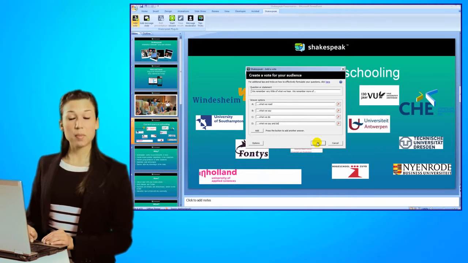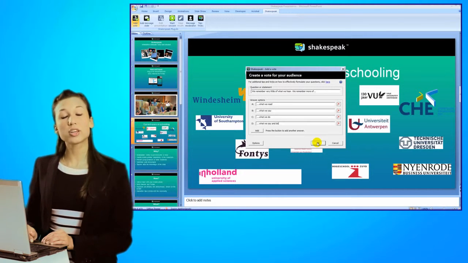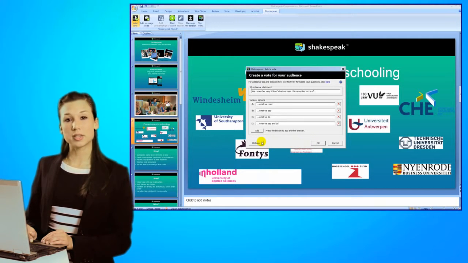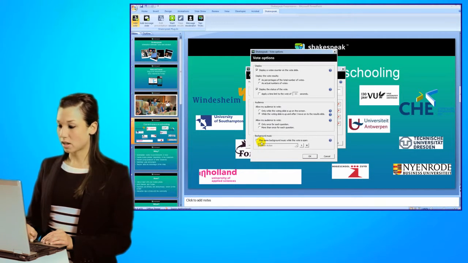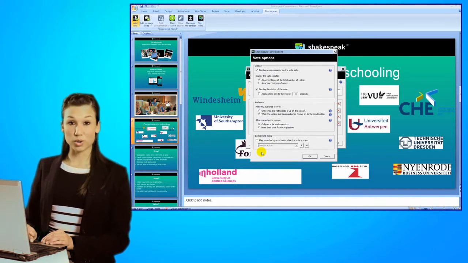If you'd like to publish the results in amounts rather than percentages, or if you would like your audience to vote more than once on one question, just click the Options button. The Options button allows you to change several details related to your question. Are you all set? Then please click OK.